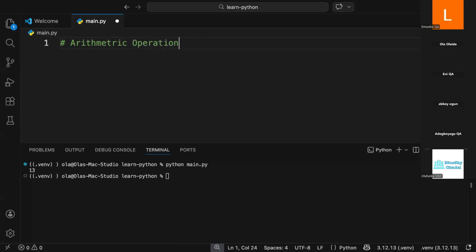I don't know if I spelled this right, but let's talk about arithmetic operations. So in Python, we actually have multiple ways of going with our arithmetic operations. For instance, we have addition. So this is going to be the first one, addition.